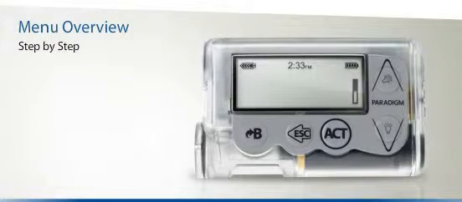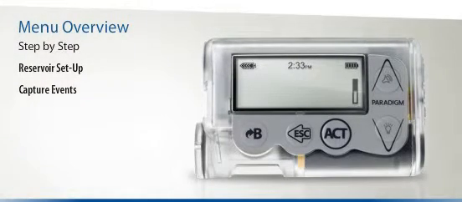You can navigate in exactly the same way to reach the sub-menus for Reservoir Setup, Capture Events, Suspend, and Sensor. Go ahead and try it to see how easy it is.